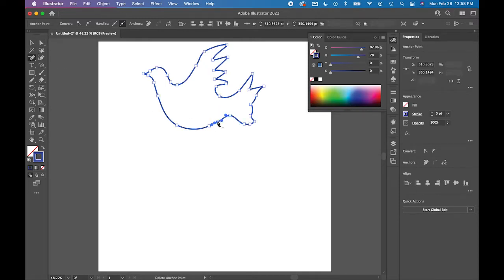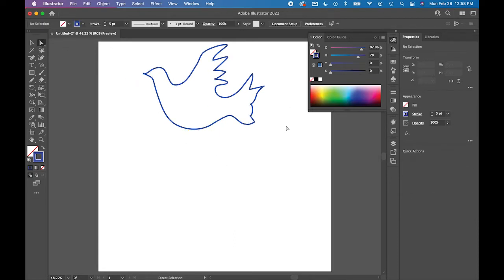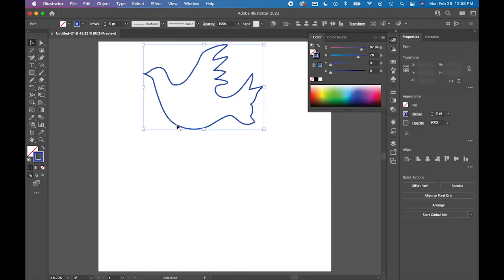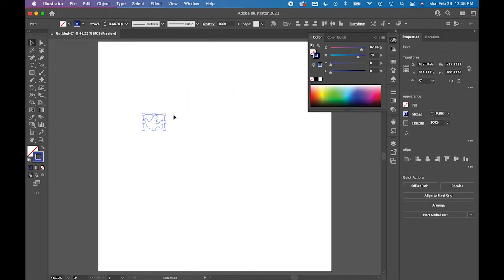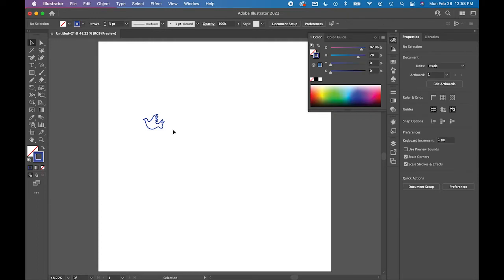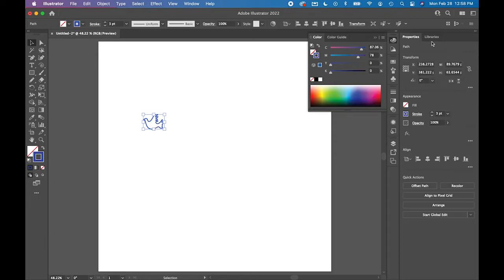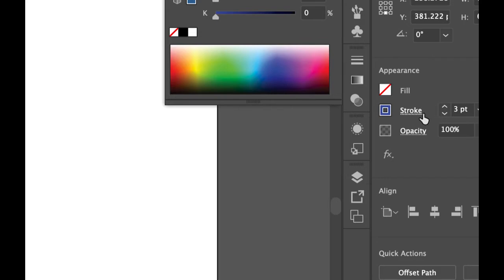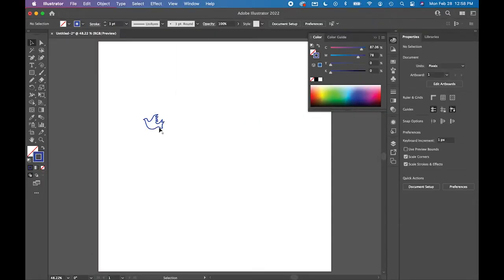I'm just going to delete another point there. Just doing some last minute tweaks. So I select that with the selection tool. That's the black arrow. And then I can scale this down. So that's an element I'm going to use. Now, if need be, I can increase the stroke width just to thicken it up a little bit at smaller sizes. And I did this again over here in the Properties panel under Stroke. I just increased it here. So we have a dove.